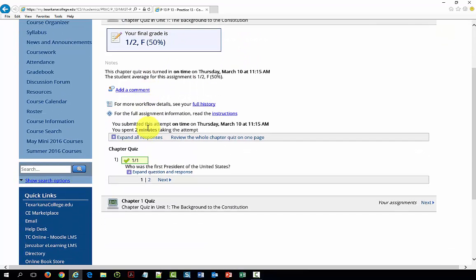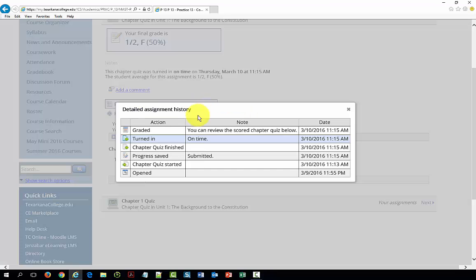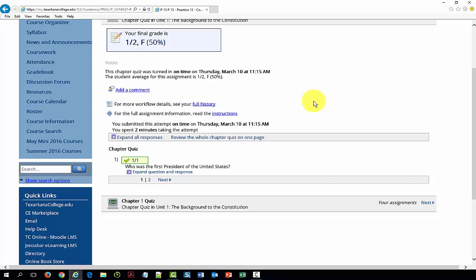Now, as a student, I can add a comment that the instructor could see. There's some other things that I could look at. The full history shows me when I opened the quiz, when it started, when I finished it, when it was graded. The student can see that just like the instructor can. They can't do any changes in it. It tells me how long I took to take the test.